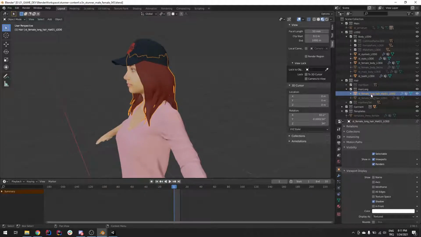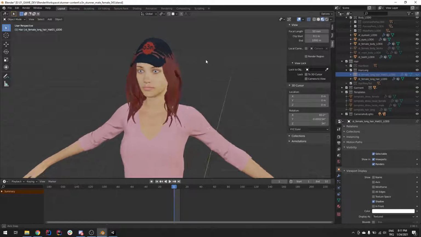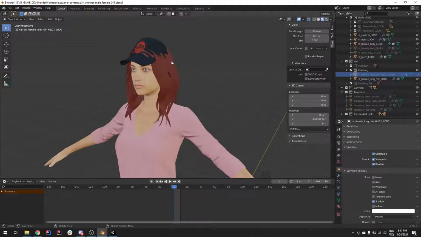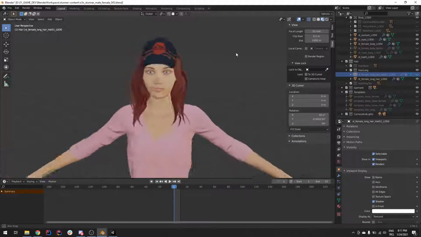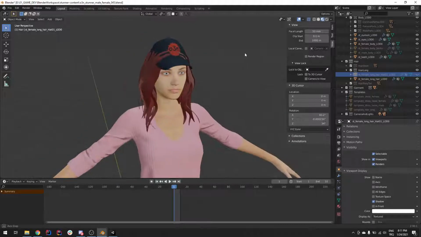Let me just quickly explain the process here. What I did is, at the start, I started with this, right? So I have this long hair poking through the hat. I have the hat here, and the hair needs to go into the hat, and doesn't poke all the way around the cap.